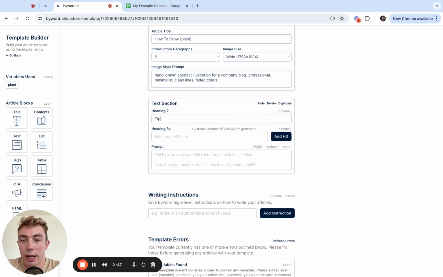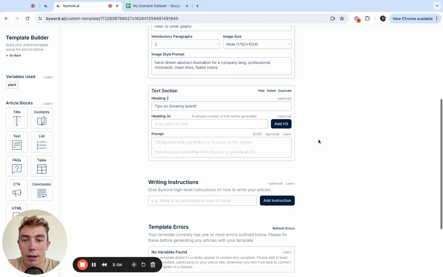This could be something that's essentially hard-coded, so here there's no variable. We could again use our variable plant and have something like this, which connects to this variable that we'll upload a list for later. We can also, if we want, just leave the H2 empty and say that in a section we want to talk about tips for growing the plant. If you do this, it will populate a number of H3s for you, and it will do the H2 for you. If you want a bit more control, again, you can put your H2 in.